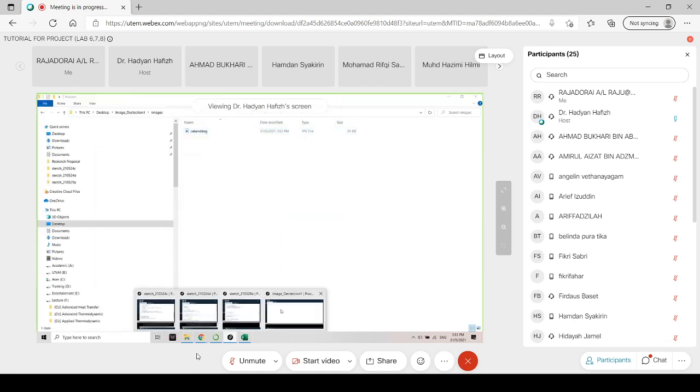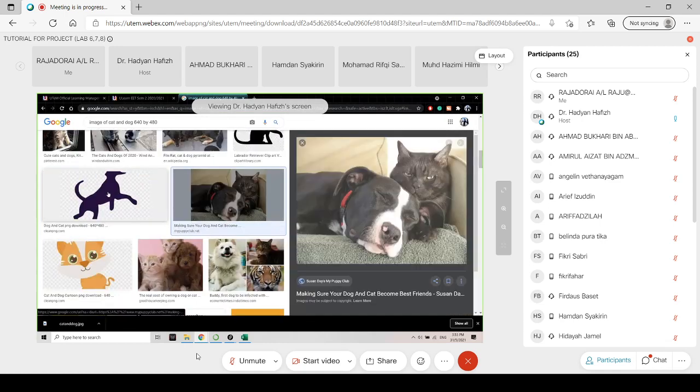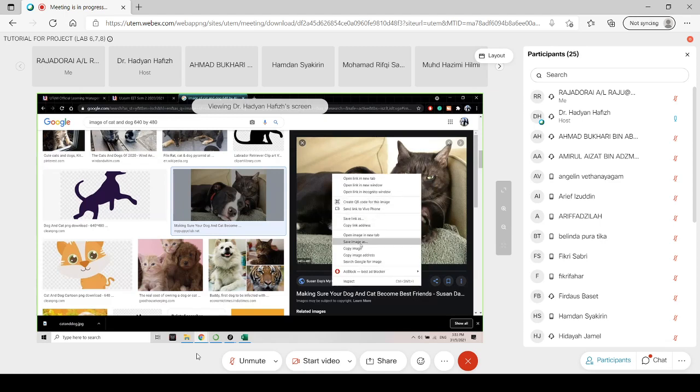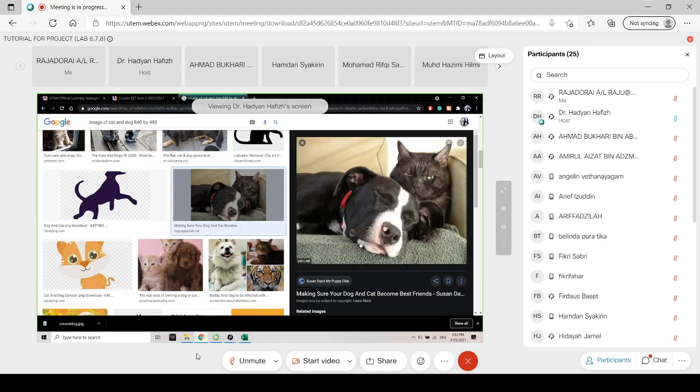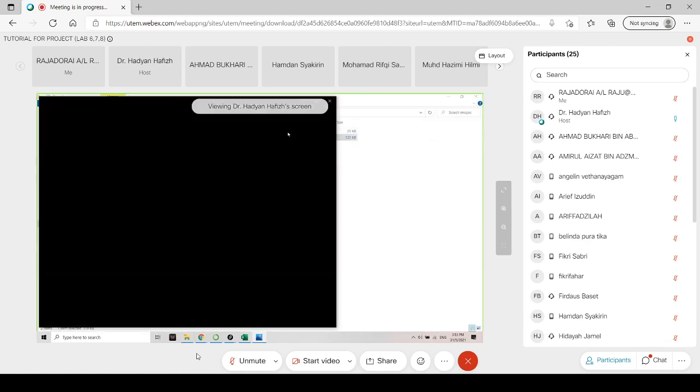I think I need to download another in case this image doesn't work. What about this one? I think this is a good image. The cat looks bored. The dog looks sleepy. Let's save the image as dog and cat dot jpg. Let's check again. Okay, dog and cat loaded.